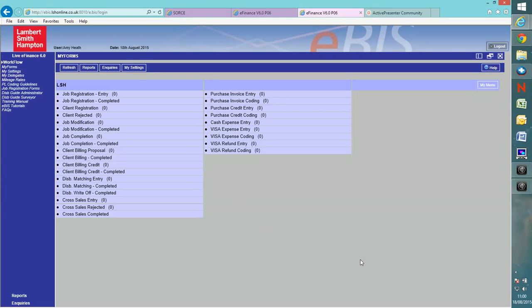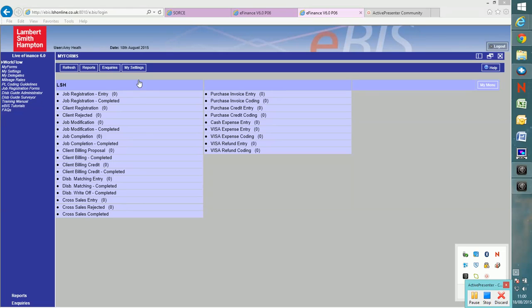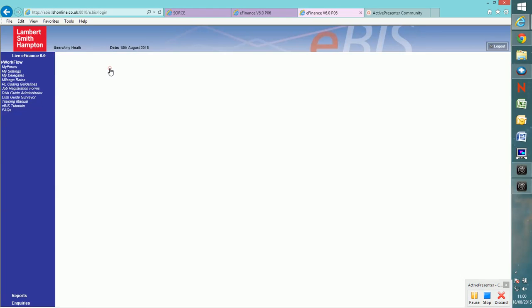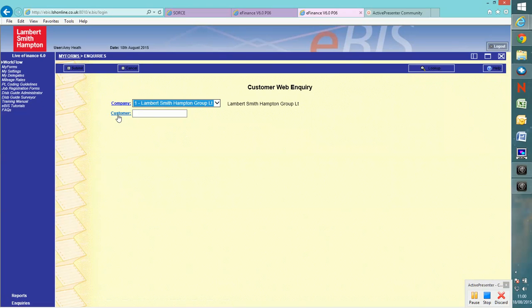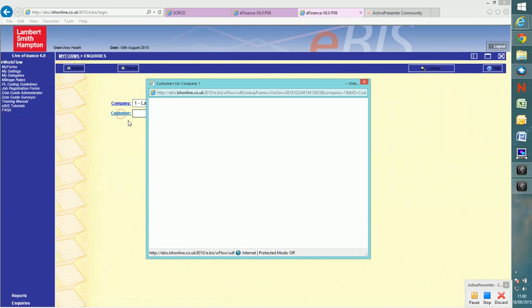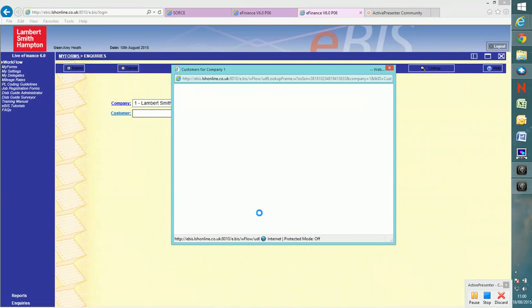The first thing I'd like to show you on EBIS is how to register a client. The first thing you need to do is click on Inquiries, and then click Customer Web Inquiry. If you click on the blue Customer hyperlink box, you'll get this external panel appearing. It does take a little while to pop up as there are over 43,000 accounts, but if you bear with it, it will open up momentarily.